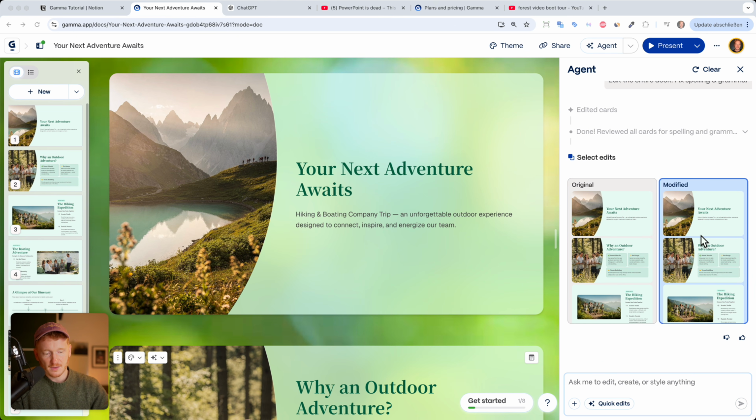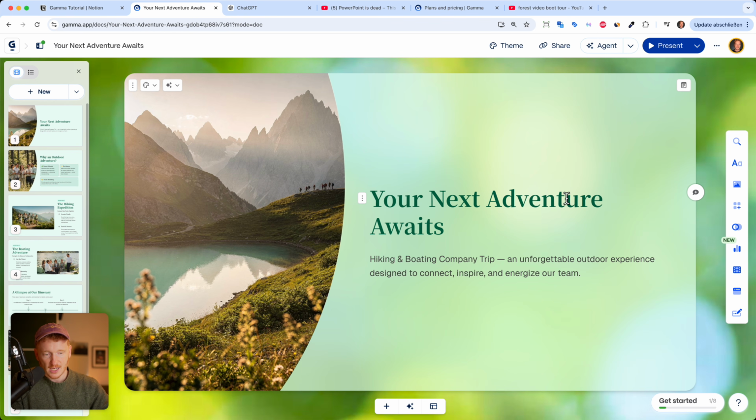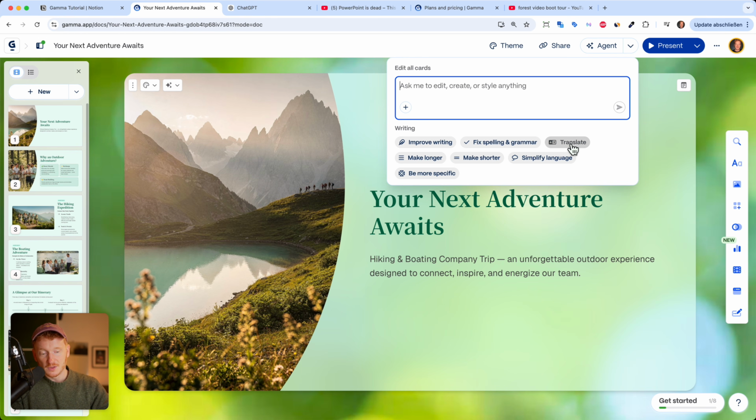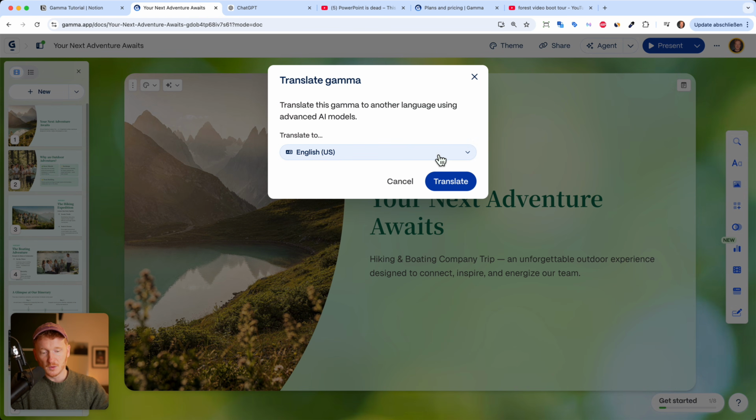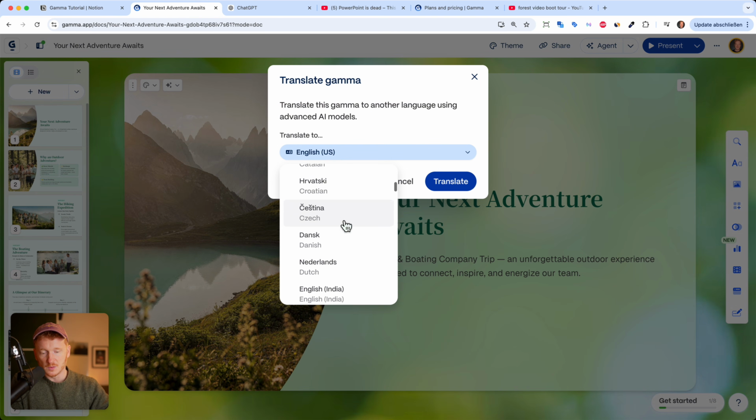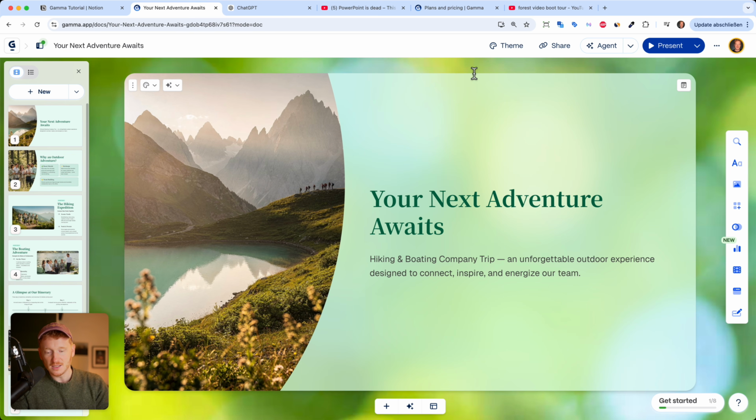He reviewed everything and then we can just select the modified one and now everything is changed. And one extra: if you want to present it to a different audience, for example, to someone who speaks Spanish or Danish or Dutch, then you can just select it here and it will automatically translate the slide deck to a different language within 10 seconds. So I think this is amazing. Everything is integrated and you just need to present it in the end.